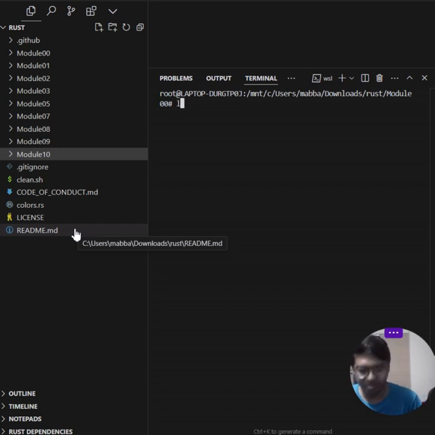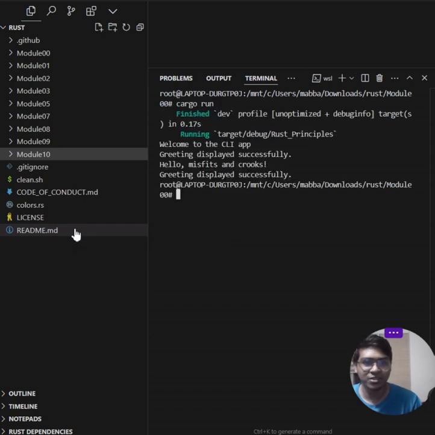let's go for module 00, and this module 00 contains just a normal CLI app. It's going to showcase whatever you want to display. Let's go for module 01.